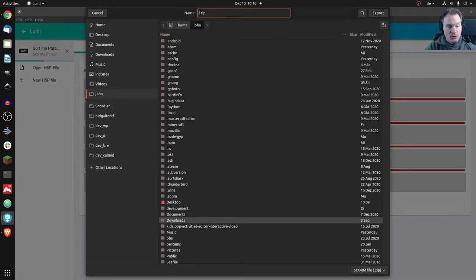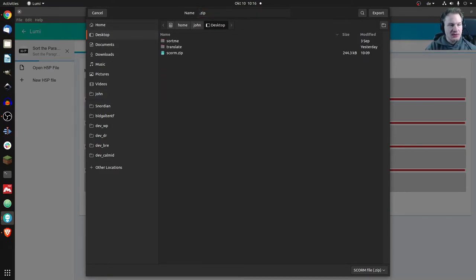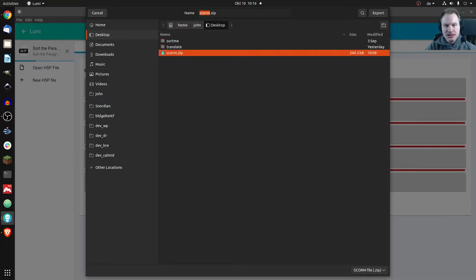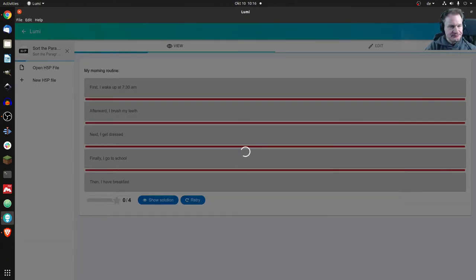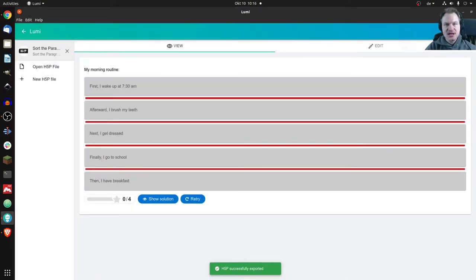And I just click on export now, and I can choose where to put it, and I'll put it on my desktop. I had it run before, so I'll just override that scorm.zip file, and I can click on export. And yes, I want to replace that. So now it is working. It takes some time because it basically exports the H5P content to HTML, and wraps it in that SCORM wrapper. And now it is done, and now I have that scorm.zip file on my desktop.